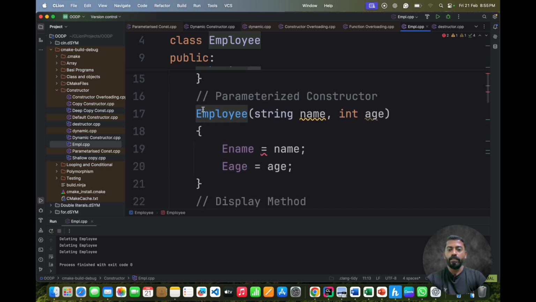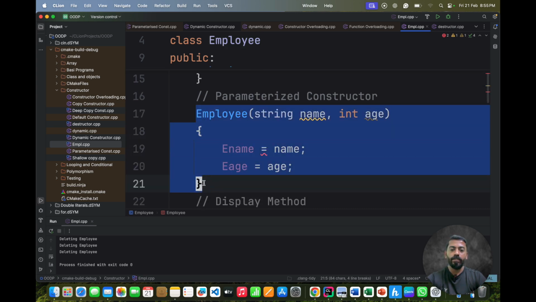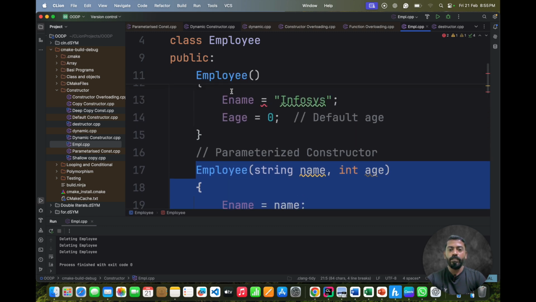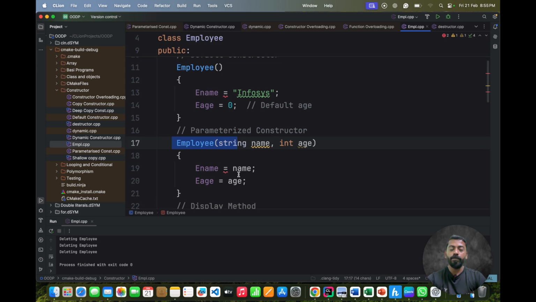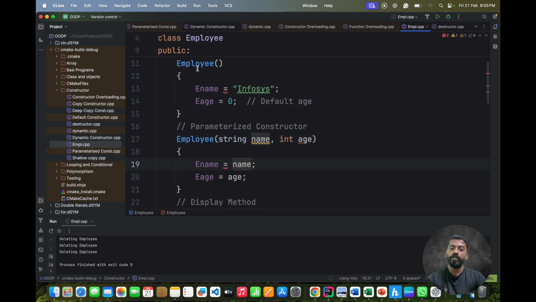The next constructor is the parameterized constructor. Here there is employee, and there is also employee, because this is called overloading. Both are special member functions with the same name, employee as well as employee.